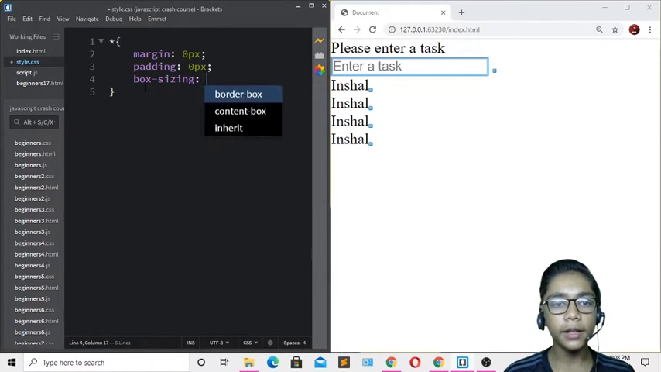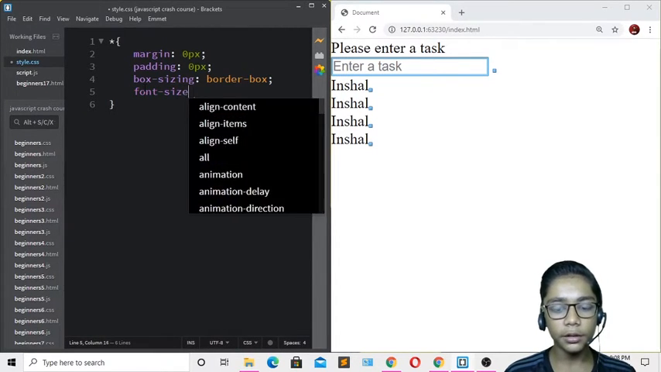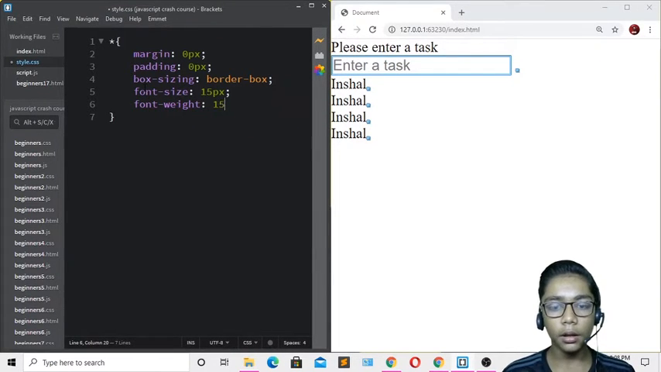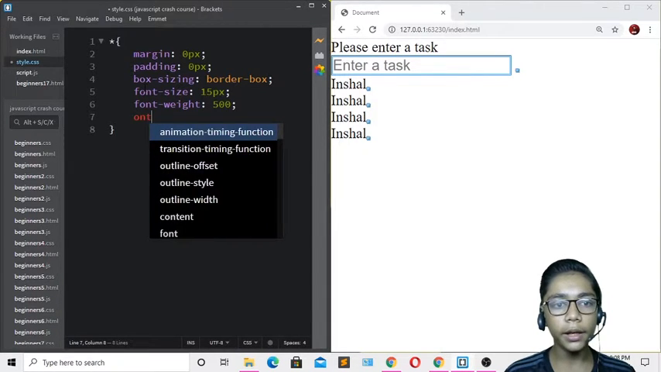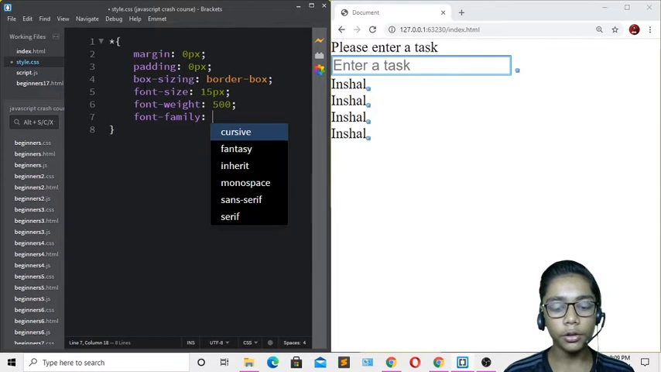So we will just set this size with JavaScript. I'll show you how to do that. So I'll be writing border-box. Now come over here, and I will be writing another thing, font size, which should be 10 pixel. Come over here, write the font weight, which should be 500. So I'll be writing over here like that. Now when you've done that, come over here and write font family, which should be sans-serif.